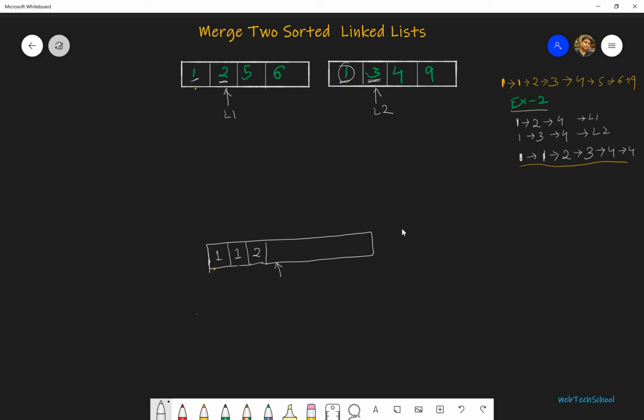If you look carefully, what we are doing for the result list is inserting at the end. Okay, now L1 data has been pushed, so we need to update this reference to L1 dot next. So it will become this.